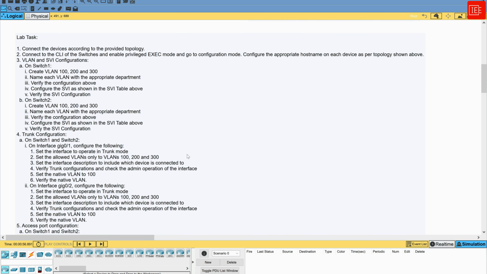If I then move down, you can see the lab task. The first task is to build the lab, virtually or physically. You need to connect all the cables and connect all the devices together according to the lab topology provided in the diagram that we have seen earlier. And if we then move to step number 2, we are going to connect to the CLI of both switches, where we are going to enable the privileged exec mode. And then we are going to make some config changes to change the hostname according to the lab topology.